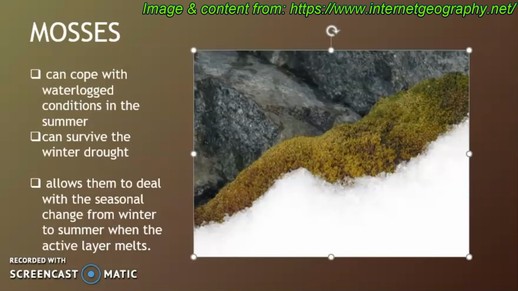We also have greenery in cold environments. It is because of the mosses. They can cope with waterlogged conditions in the summer. They can survive the winter drought. It also allows them to deal with the seasonal change from winter to summer when the active layer melts.